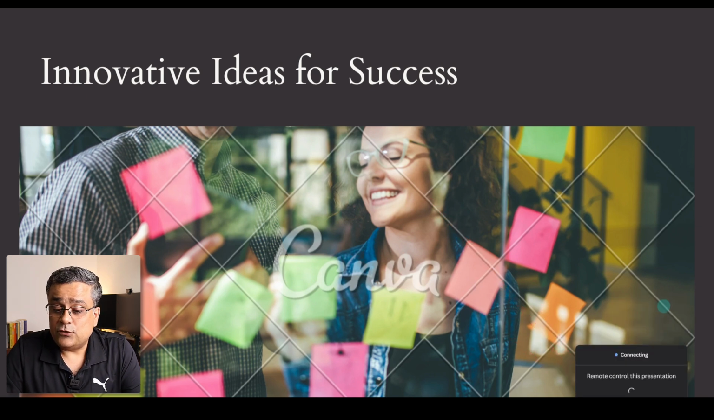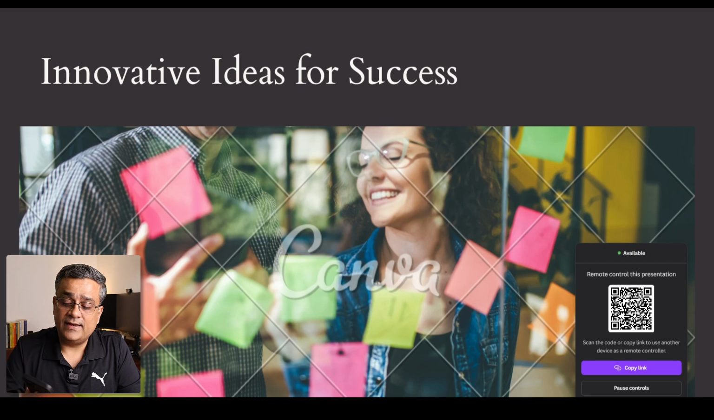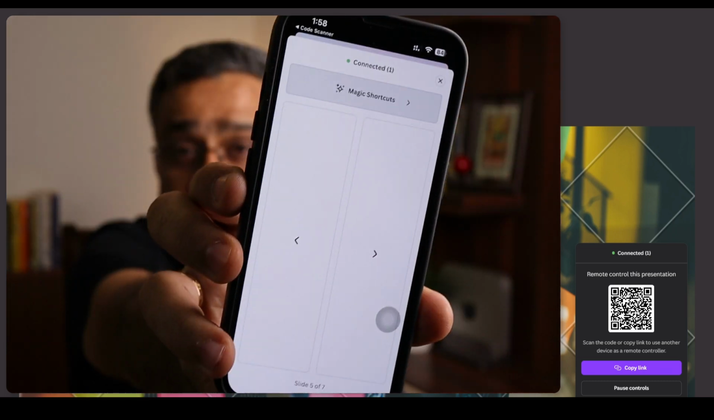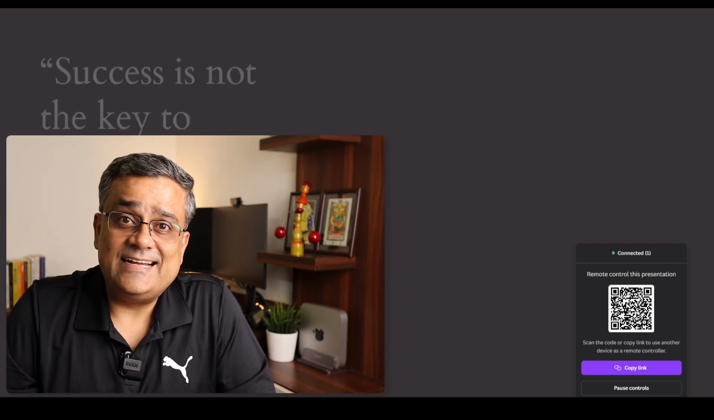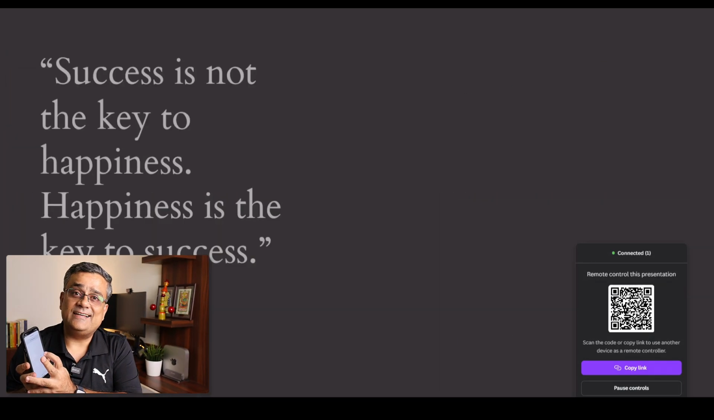If you click here, it will show you one QR code. Now from your mobile device, if you go and scan that particular QR code, you will be able to control this presentation. So I scanned it using my mobile. Now Canva is opening, and now this is connecting. Now you can see there are two different controls. One is the left arrow and another right arrow. So if I click on this left arrow, my slides are getting changed. It's going to the previous one. And if I click on this right arrow, it's coming back.